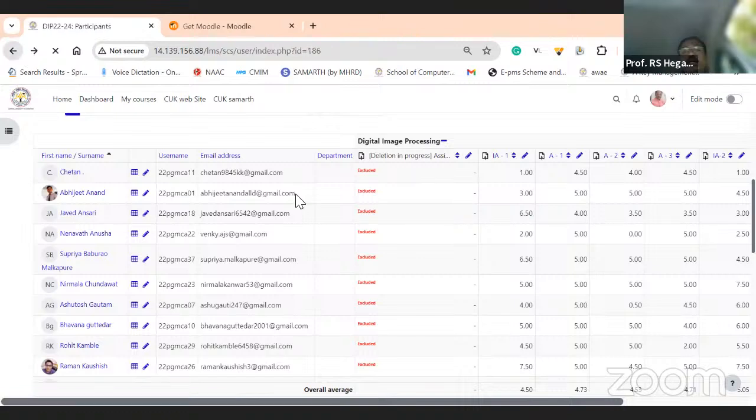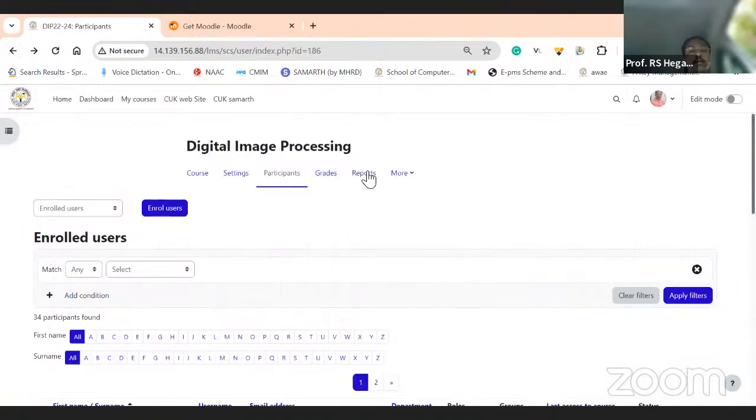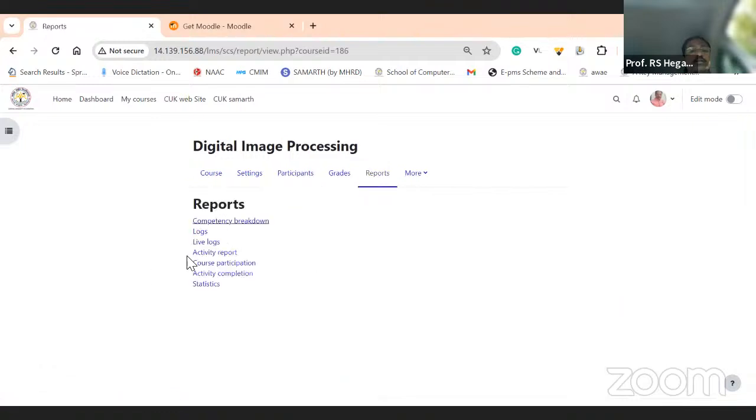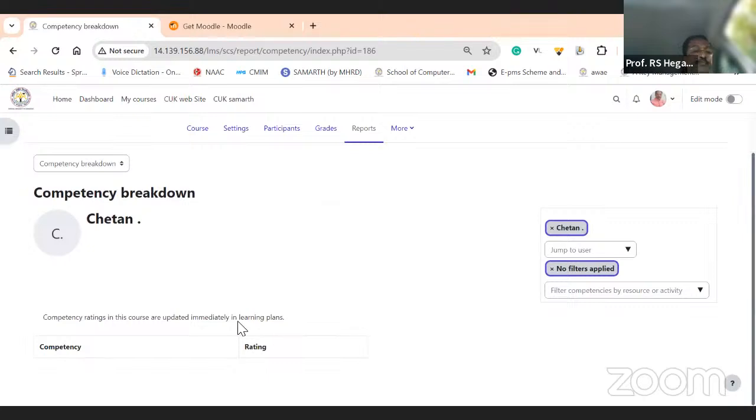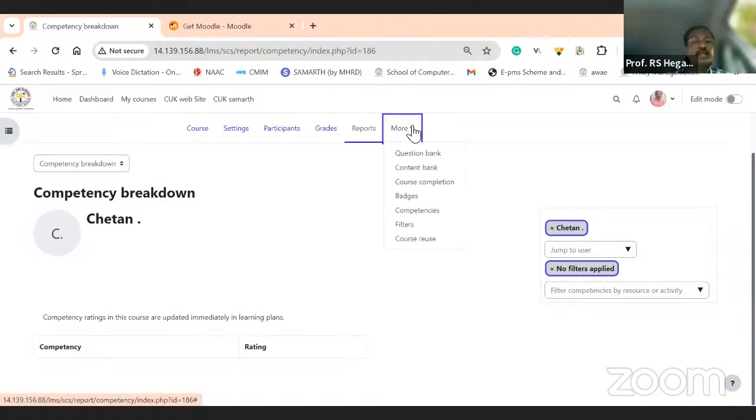Let me go back. We can generate reports for that. So many reports are there: log report, log activity. When a user logged in, all these log details are available. Competency breakdown. Okay, let me show you competency breakdown. Each individual's competency we can see. I have not actually done the competency in detail. It is not showing. So we can even check the competency.